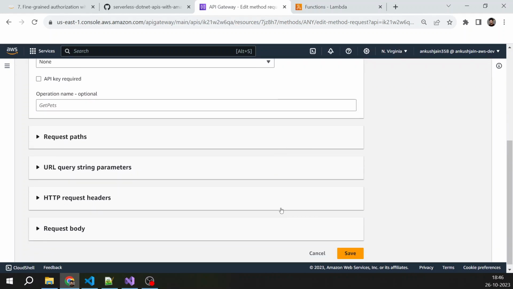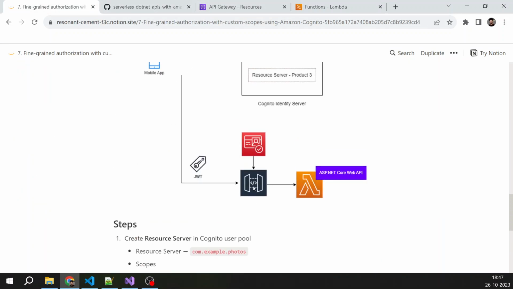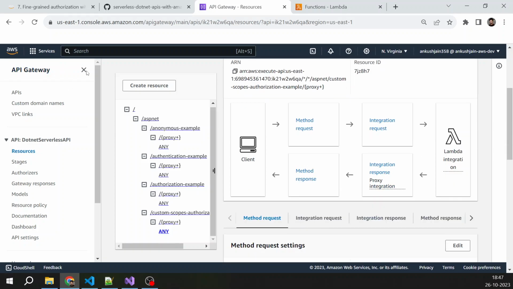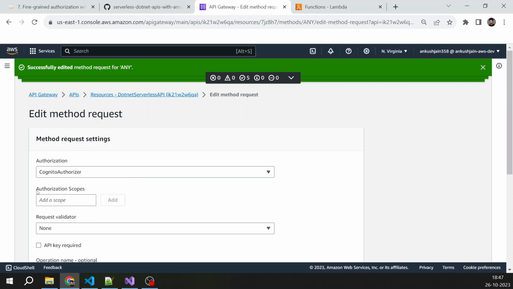I will save it. Now you might be asking, we have not provided any scope at the API Gateway level, which I was showing you here. So if the token comes, how will the API Gateway validate the scope? What we are going to do in the API Gateway, again, just close this so that we get more space. In method request, select method request here, edit, and here you get authorization scopes. So you have to provide scopes.